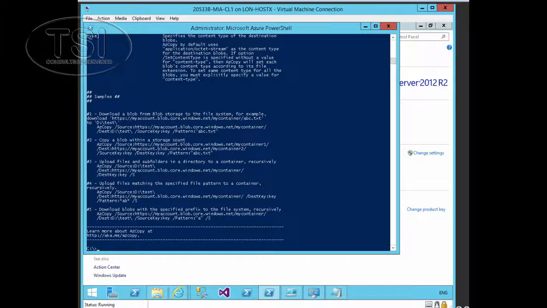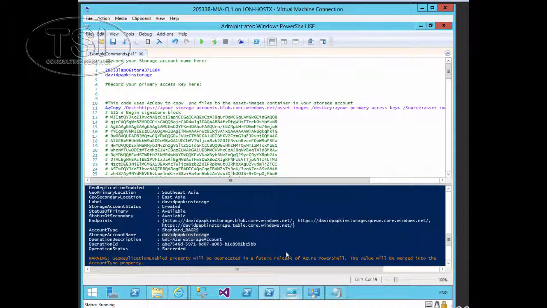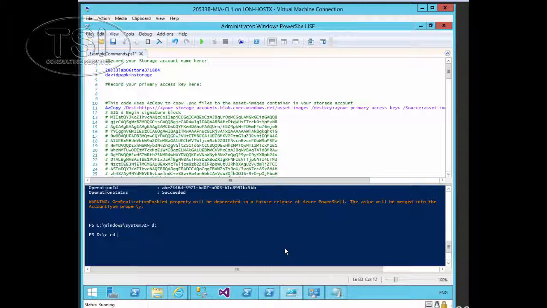So on here, I'm going to go into the PowerShell ISE. I should have this open right here. And I'm going to go cd lab files, lab 06 starter. Great. Now I'm going to fill in the AZ copy with the ones here. So I'm going to take my storage account name, Control C it, and make sure of course that I get rid of this. Great. David Papkin storage uploads on that.